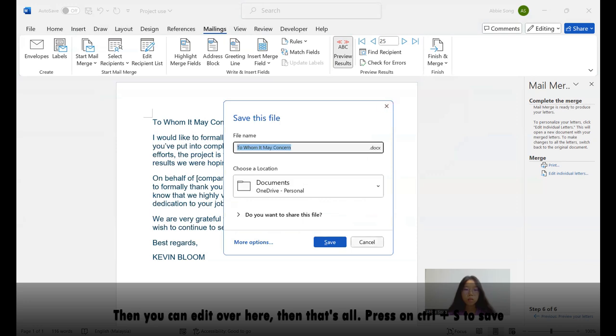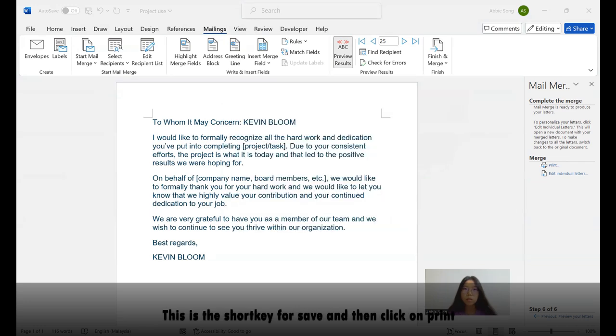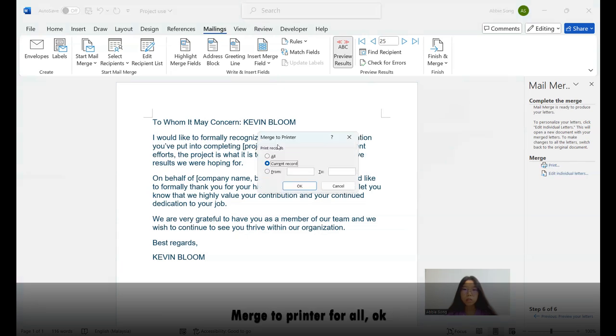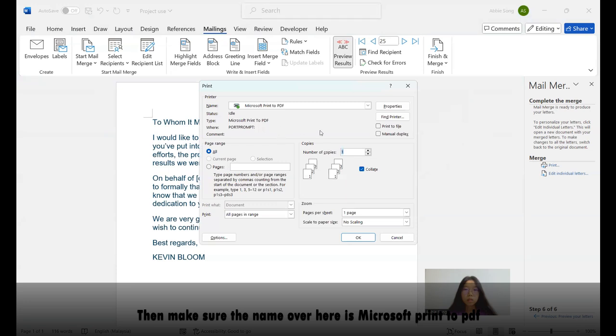So click save. You can press Ctrl S to save. This is the shortcut for save. And then click on print. Merge to printer, all. Okay. And then make sure your printer name over here is Microsoft Print to PDF. And then click on OK.